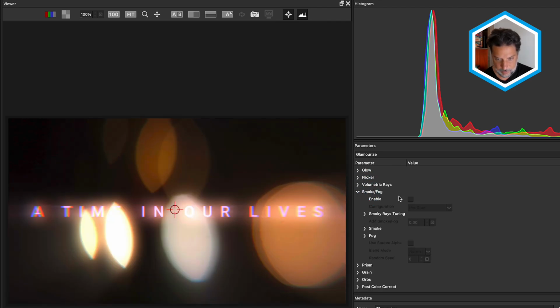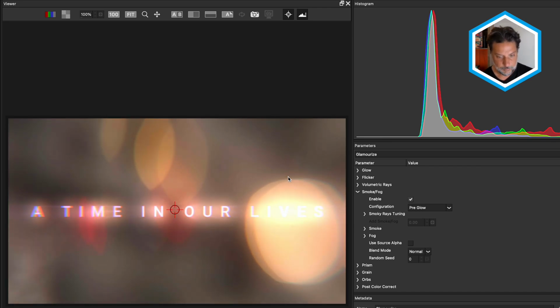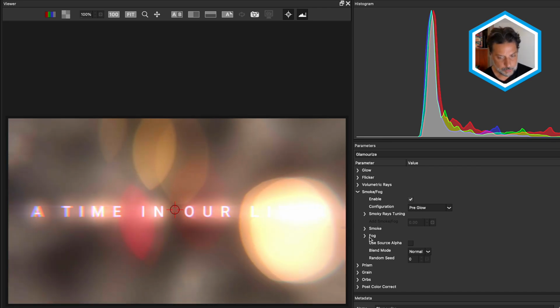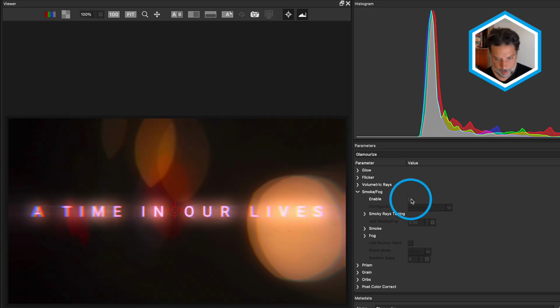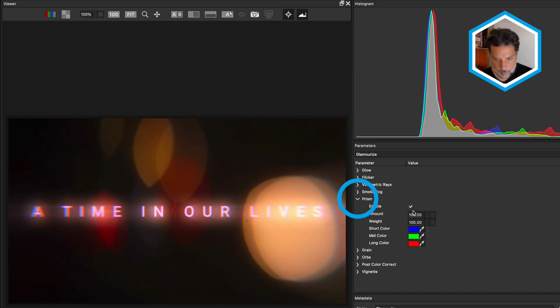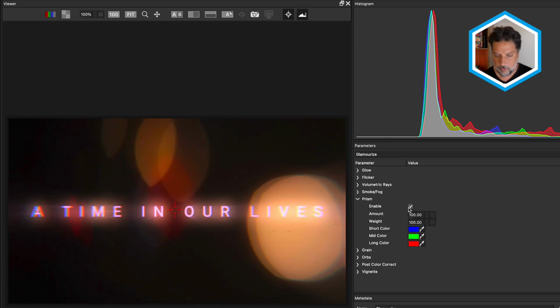The next section down is smoke and fog, which we saw earlier. This is going to add a nice little atmospheric effect. And we have controls to affect both the smoke and fog independently. I'll turn that off. Prism, which is already turned on, is adding a little bit of chromatic aberration to the edges of our image. We're going to be covering Prism as it's a standalone effect, and we'll take a look at that in our distortion category. That's the next movie.